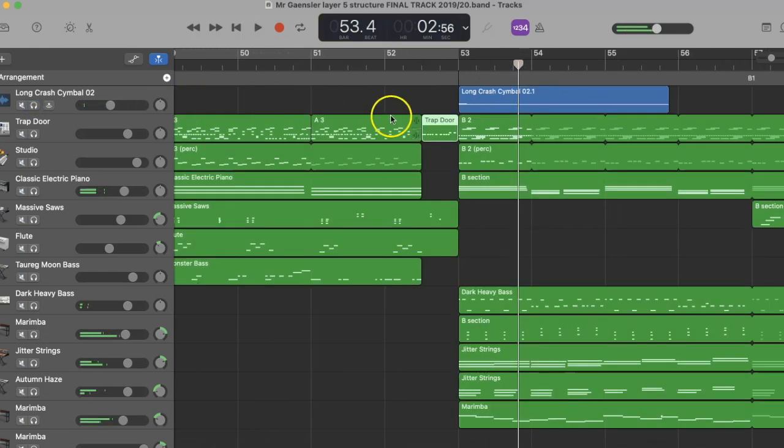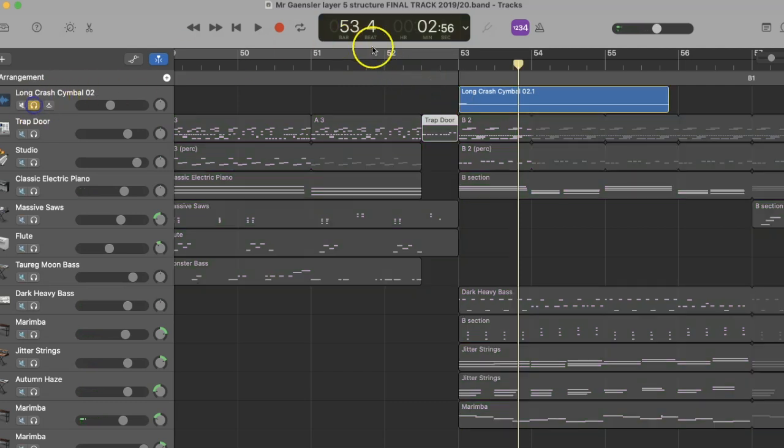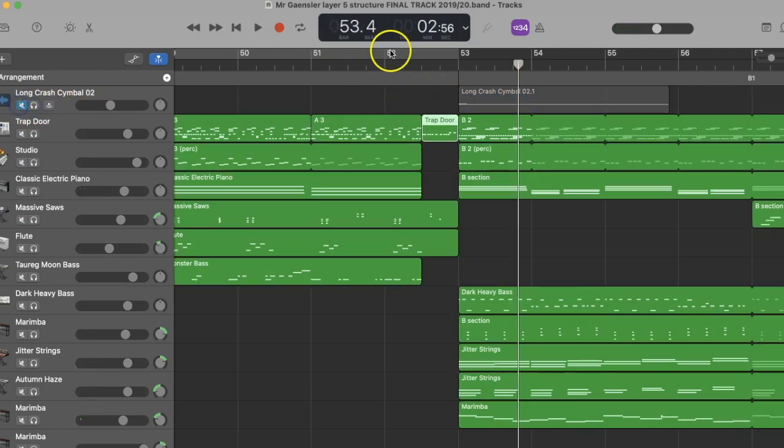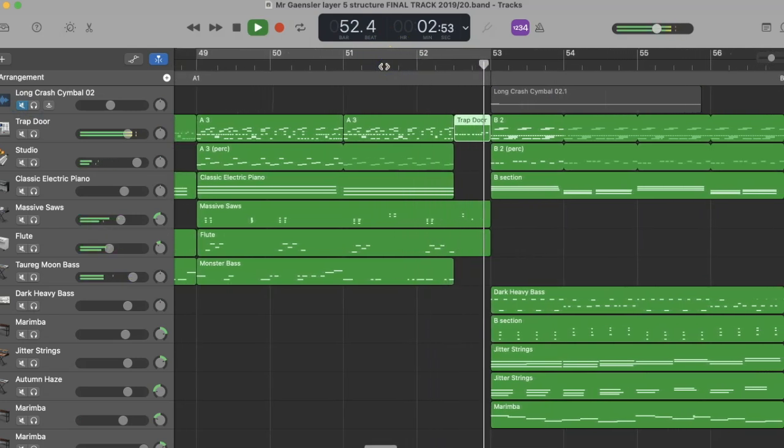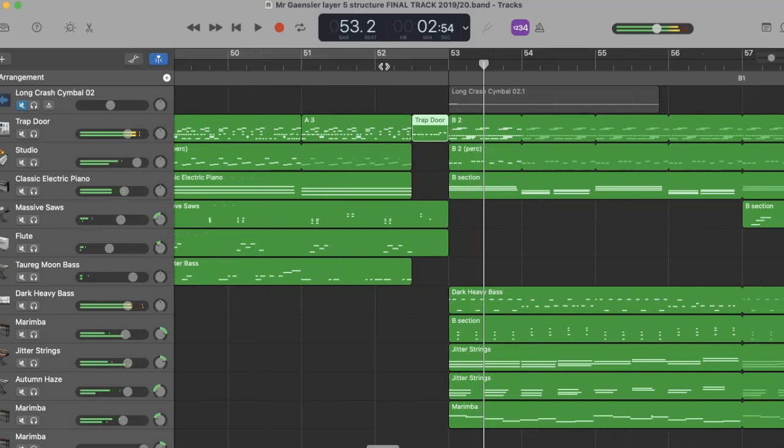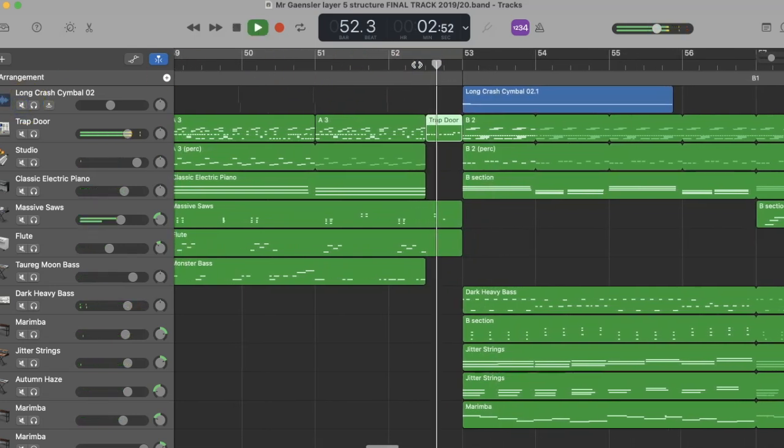And transitions always sound better with a crash cymbal. For example, have a listen to this transition without the crash. Still works, but it's not nearly as effective as it could be with the crash.